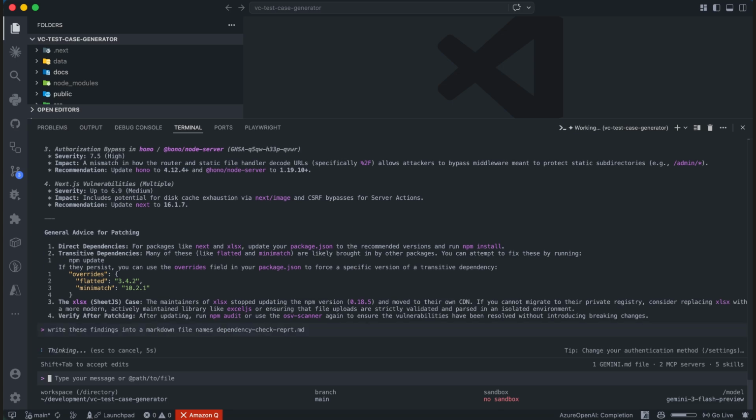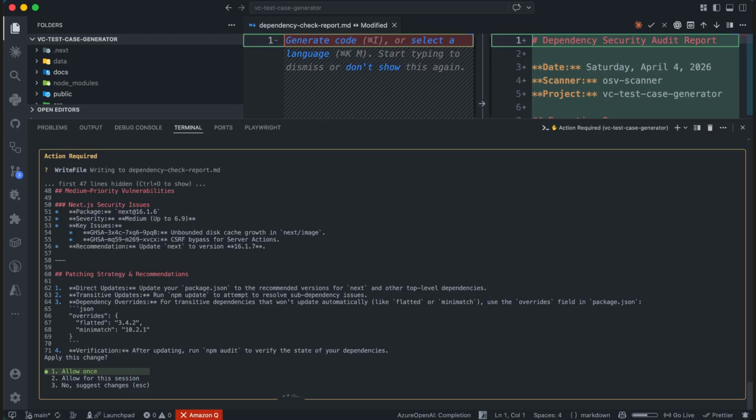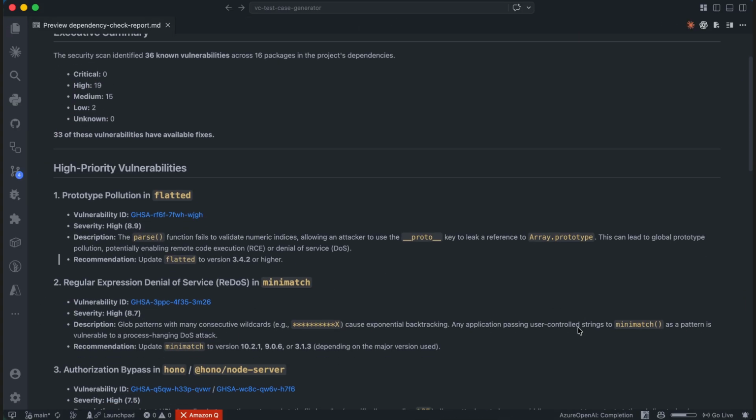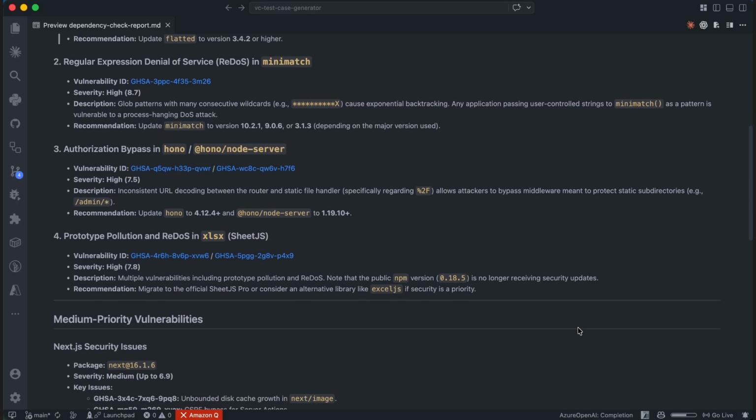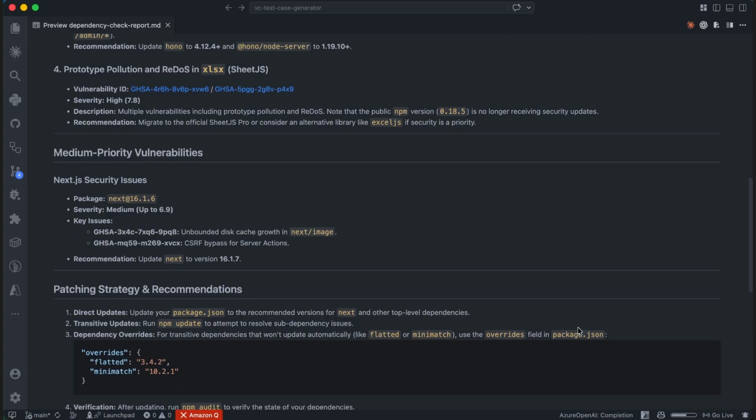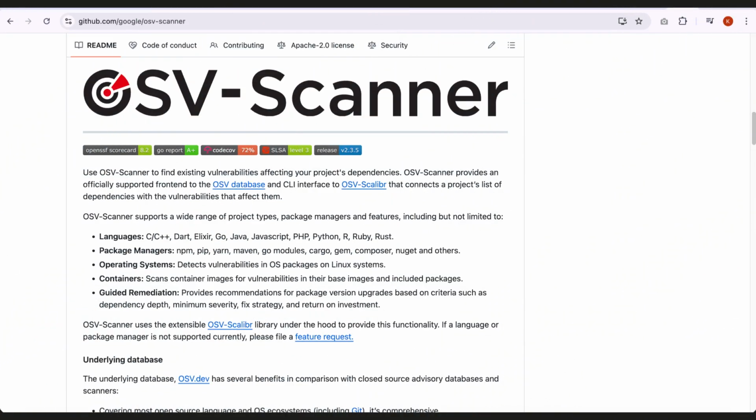I then asked it to save the findings to a markdown file for easy reference, and here's what it generated, with all the details laid out. It's a solid summary overall, but it doesn't cover all 36 vulnerabilities and the specific versions that would fix them. Since it uses OSV-Scanner under the hood, let's see what we get by running OSV-Scanner directly.